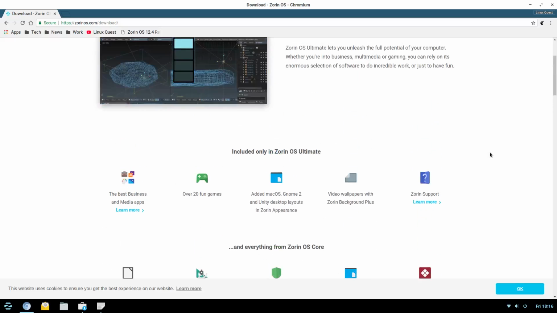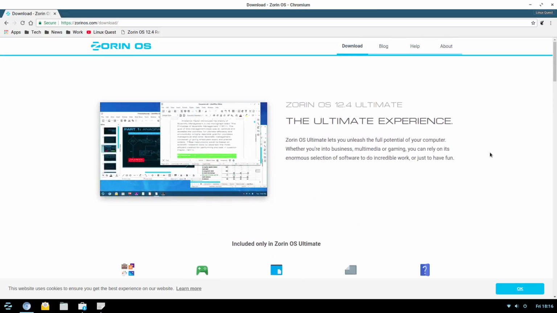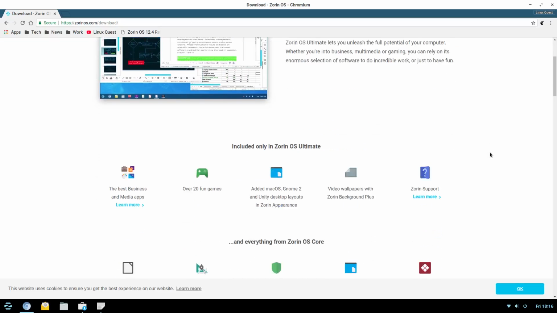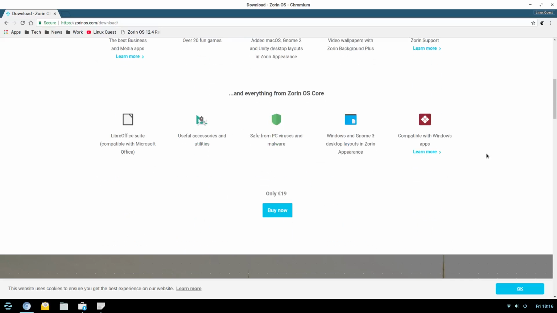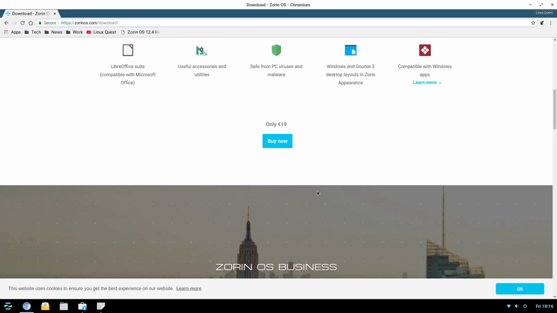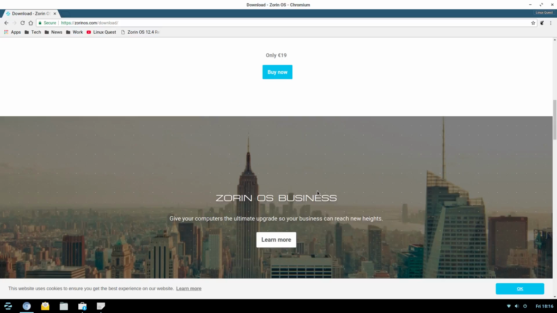Now, Zorin offers a couple of different versions. They have the Ultimate Experience, and this is a paid-for version. So you've got 20 games included. They've added a couple of different themes and layouts in the Zorin Appearance portion, and we'll take a look at Zorin Appearance here in the core, which is what I have installed. Video wallpapers with the Zorin Background Plus, and you'll get a few other things there for €19, and in US that equates to probably somewhere around $22, $23. So not a bad deal if you're comparing it to Windows.